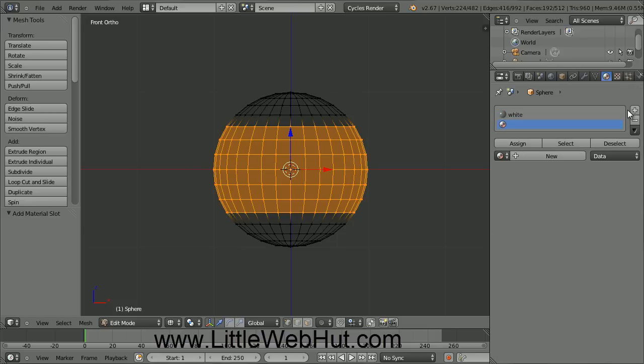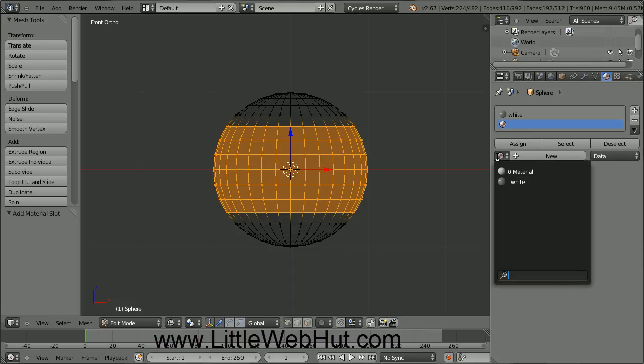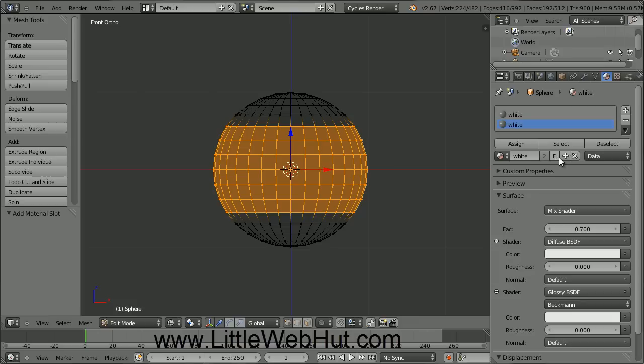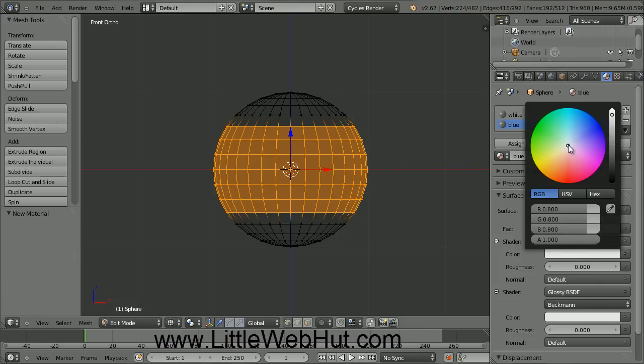Now to make it easier, let's just modify the material that we've already made. So click this little button here that's next to the New button and select White. Then click this plus button so that we can make a duplicate of the material. Then rename it Blue. Now click here to change the color.